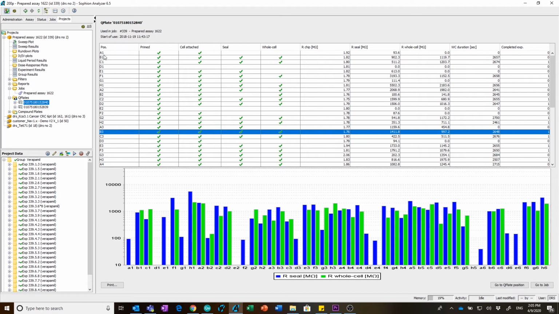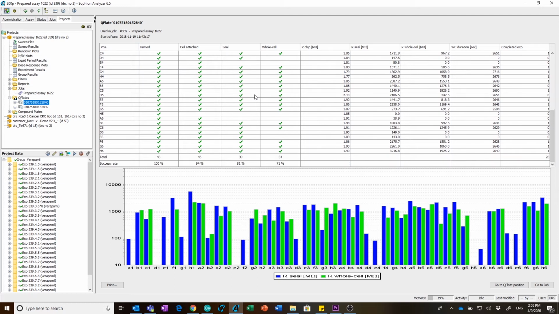the identifier, position, and whether or not the priming was successful, the cell attachment was successful, seal formation and whole cell, and further parameters are shown on the right side. We have a graphical representation of the same in the lower part of the figure. Scrolling down in the table will give us a success rate overview of the particular steps, and this can be very useful for troubleshooting where the experiment went wrong.